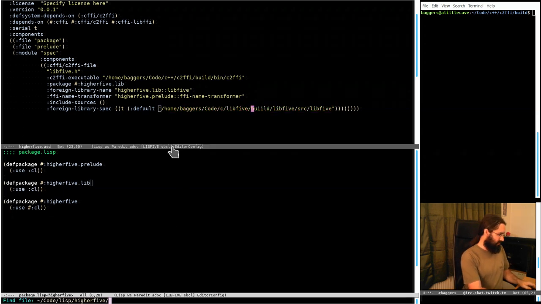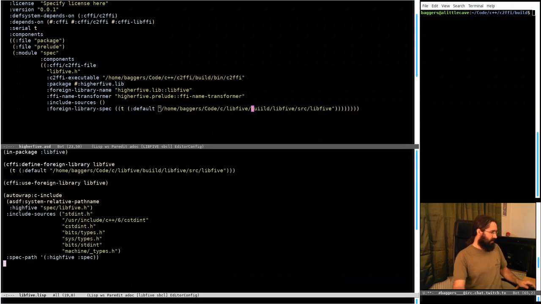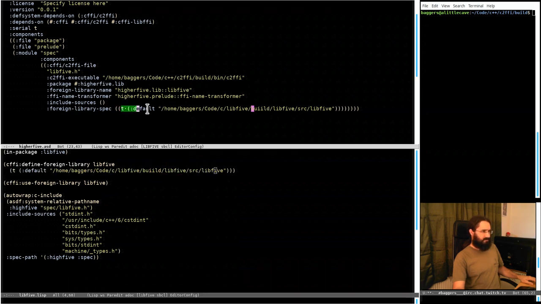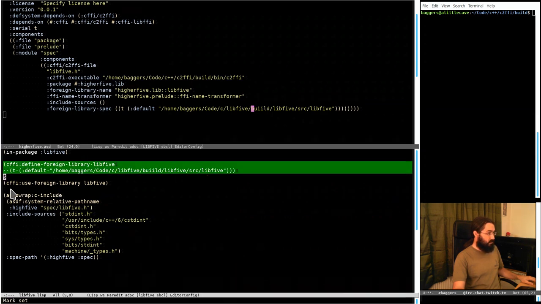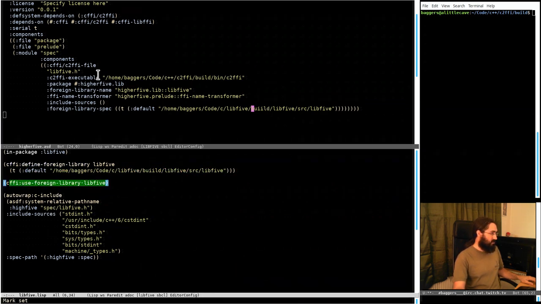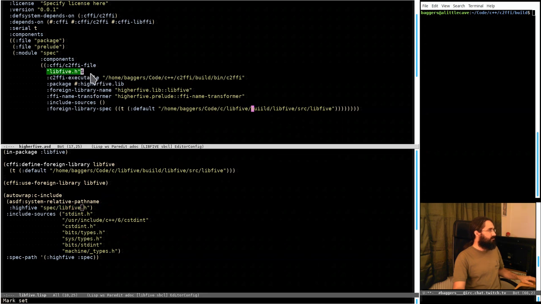You'll see a lot of similarities between our high5.lib5.lisp. See how this is exactly the same here? Again, there's a reason for that. It's going to be put in almost verbatim. And the other things we had to specify down here before, we had to write our own define foreign library and use foreign library. We won't have to do that in this version. We have to provide the path to the header file. That's just provided here.